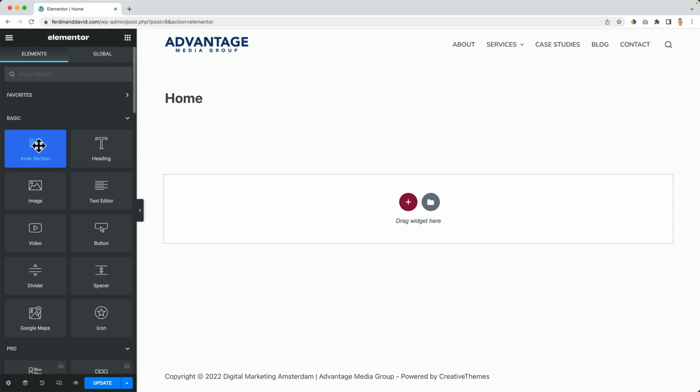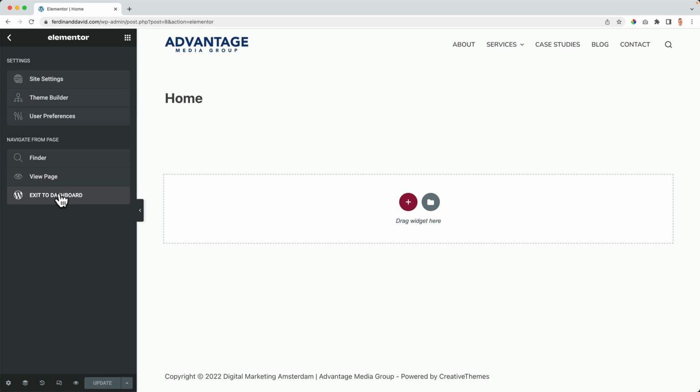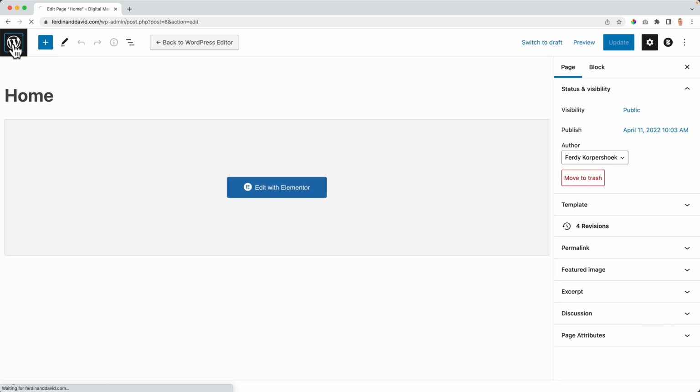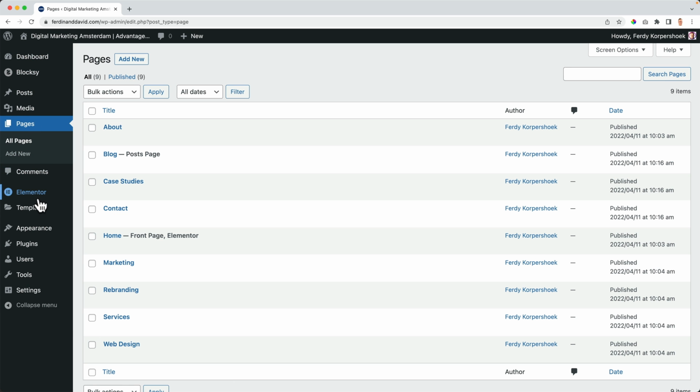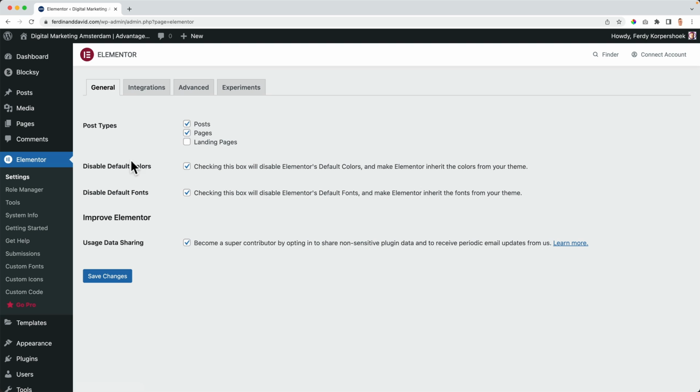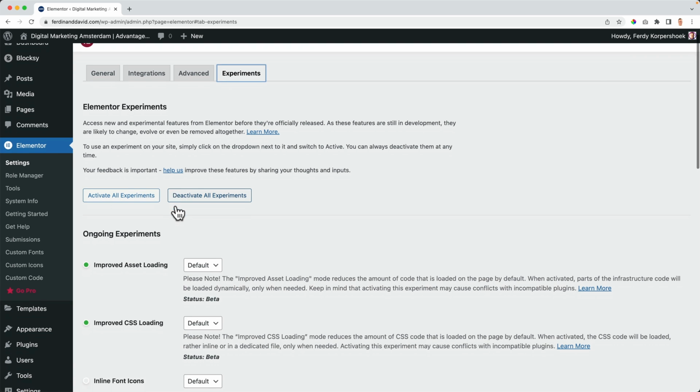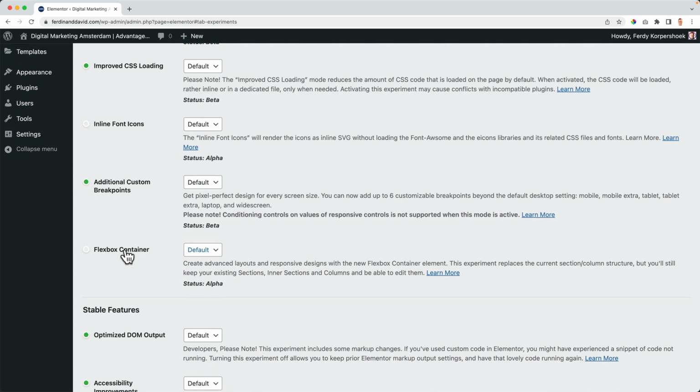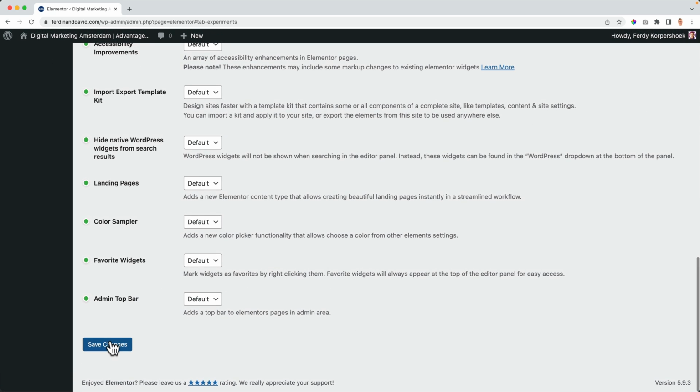If you see intersection over here, that can be possible, but I don't want that. That means that you need to update. If you want to know how to do that, click here on update. Then click here and click on exit to the dashboard and click on this icon. Then we go to Elementor, settings, experiments, scroll down, turn on the Flexbox container by selecting active, save it.